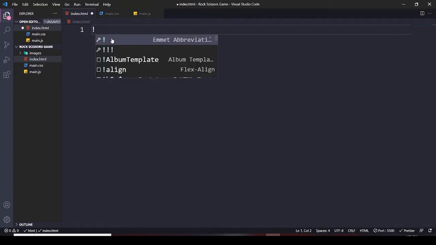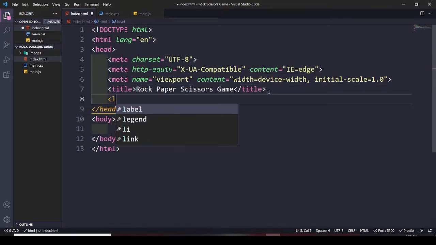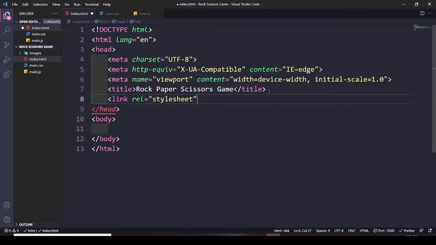So I'm just going to use the abbreviation. Here is the boilerplate. So let's change the title. It should be rock paper scissors game, and let's link the style sheet with this. So link rel stylesheet, and href is going to be main.css.